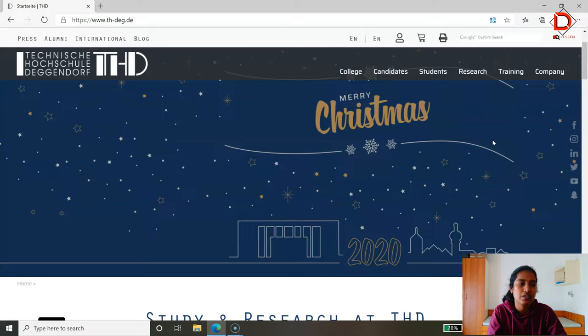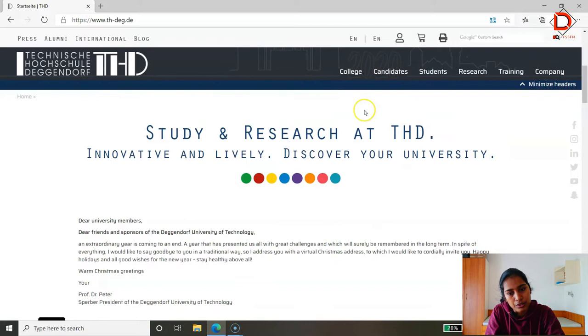When we go down, first of all, we can see this, study and research at THD. You can study and you can do research also. And don't think that these are just colorful dots that we never care about, there is something inside the dots. I'll show you. If you click on this green dot, I'll just change to English because maybe some people cannot understand.